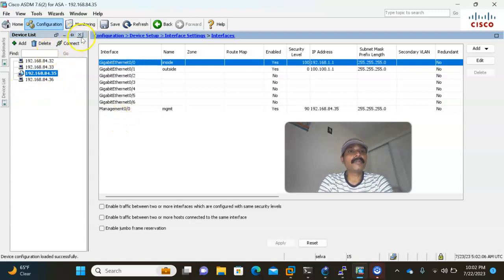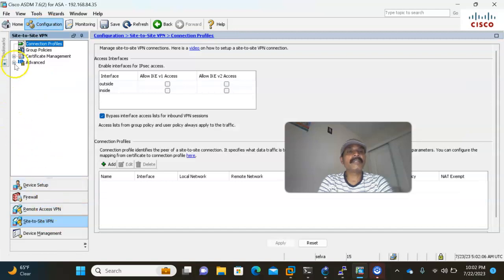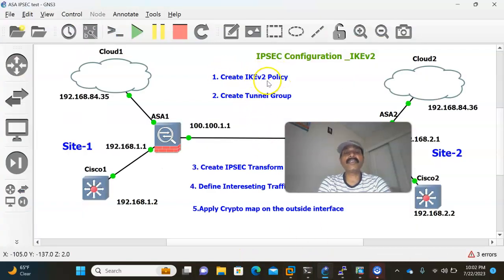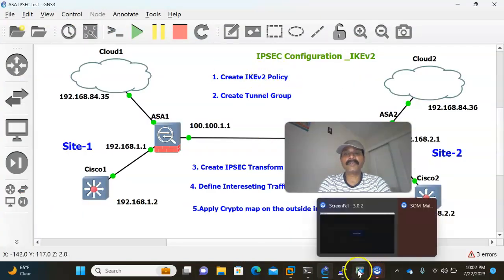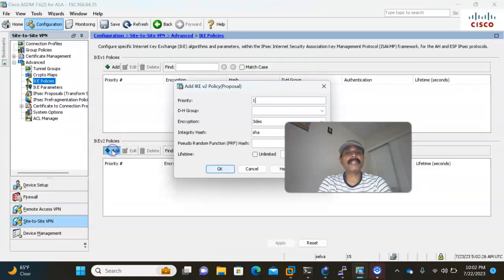So go to the configuration, click the Site-to-Site VPN and click the Advanced tab. Go to the IKE policy. As per the architecture, first I'm going to create an IKE version 2 policy. Click here, go to this IKE version 2 policy, and add the policy.